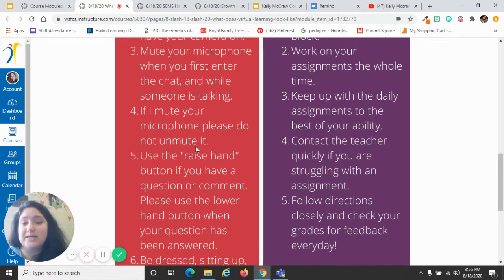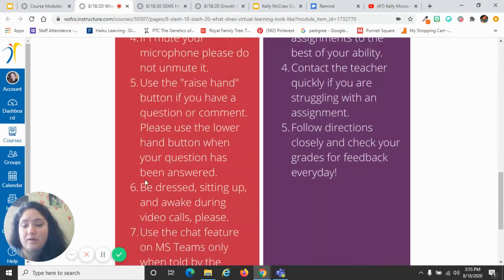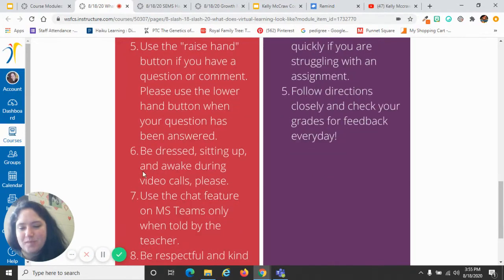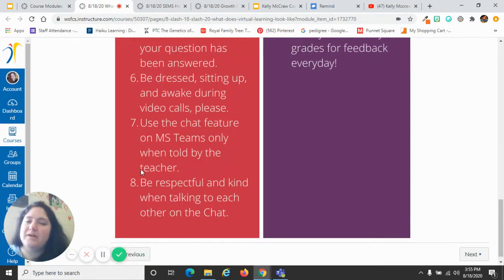Raise your hand button. Just like in class when you raise your hand, wait till the teacher calls on you. If you're scared to ask a question, type it in the chat. Be dressed and sitting up. Yes, I know this is not the typical setting, but if I'm here aimed to please, I hope you are too. Don't be texting and on TikTok during the presentation. Also, be respectful and kind to others.